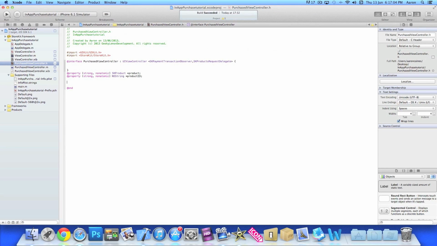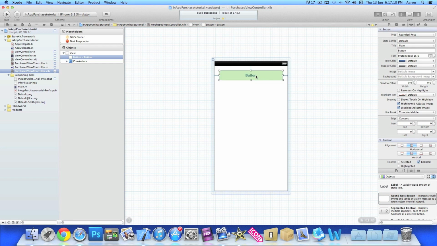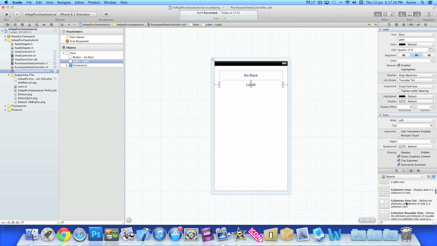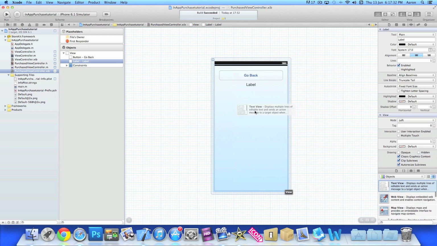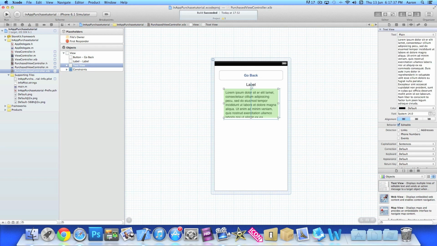Now we're going to start adding, doing exactly the same as we just did, but for our outlets. That will be for our label. We have a label, if we go into our view controller.h. Right, first we're going to have our little go back button. We just add that in. This will be our purchase view controller, and we have a label. And the label will be the title of our item. And then we're going to have, if I find it here, a text view, because it will display multiple lines of text. This will display our product description.